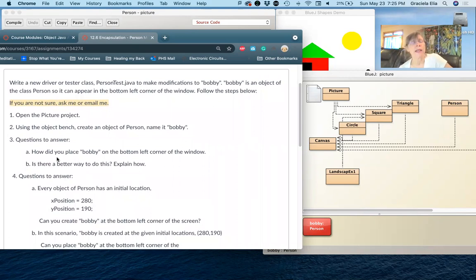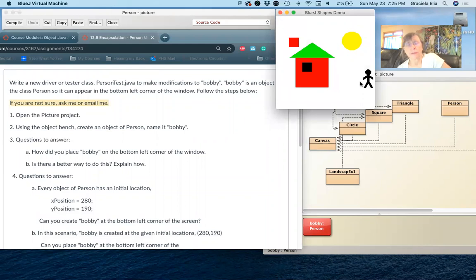So the first part is, using the create an object, name it Bobby. Questions: how did you place Bobby on the bottom left corner of the window? So when we first started, we have it on the bottom right corner of the window. And we would like to place it over here, right here, anywhere here. So we know that the position is 280 for X and 190 for Y. So how would you get Bobby placed on that particular location, which is the bottom left corner of the window?